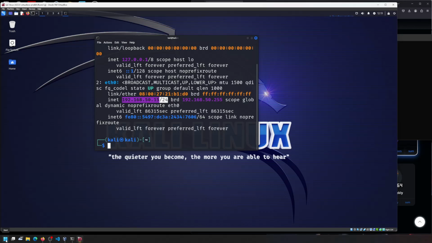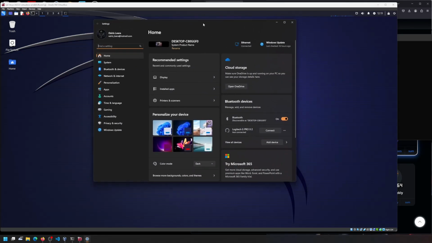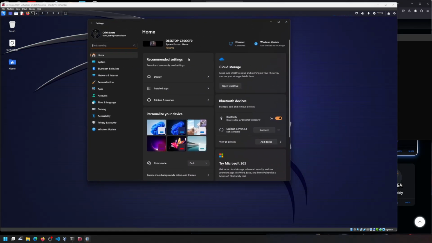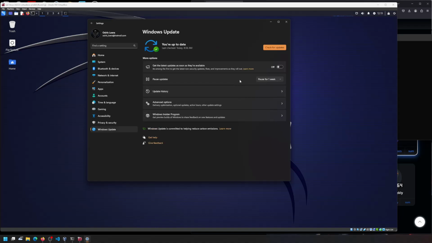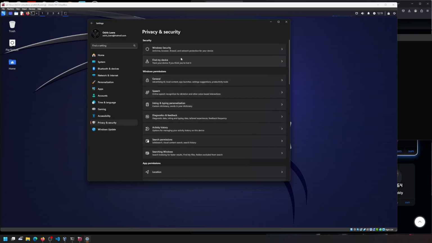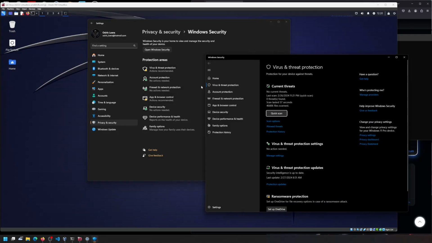So what we're going to do is go into Start. We're going to go into Settings. And if you're on Windows 10, it might be a little bit different since I'm on Windows 11. So in here, we're going to go into Update and Security. Windows Update, nope, Security. Here we go. So Privacy and Security, Windows Security, and then Virus and Threat Protection, right?